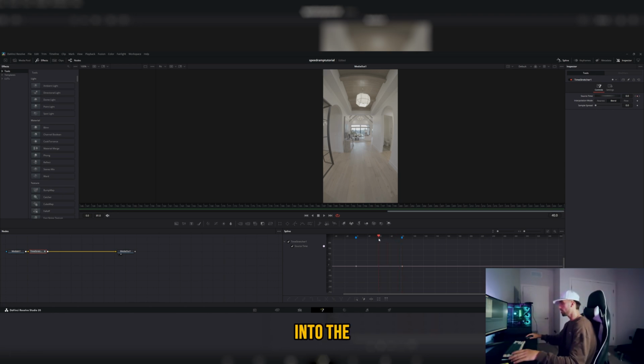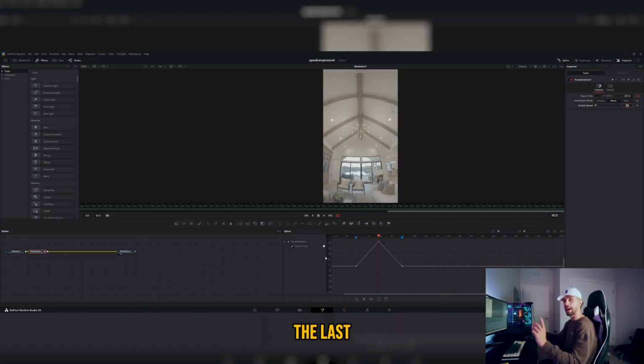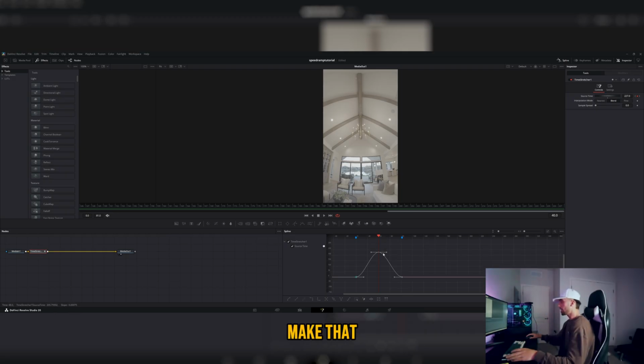Now I'm going to go into the middle. I'm going to add another point. And what I'm going to do is the 227th frame, which is the last frame, in the middle. Now you're wondering, what does this do? Well, this is a super popular effect people use, and it's called the boomerang. After you make that point in the middle, you'll notice how we have this kind of mountain.